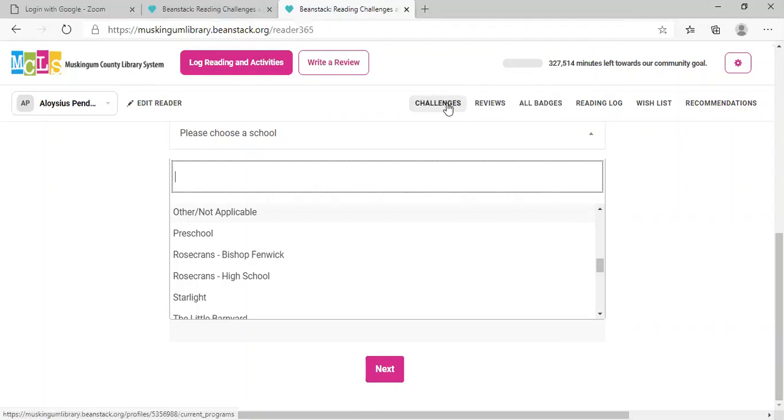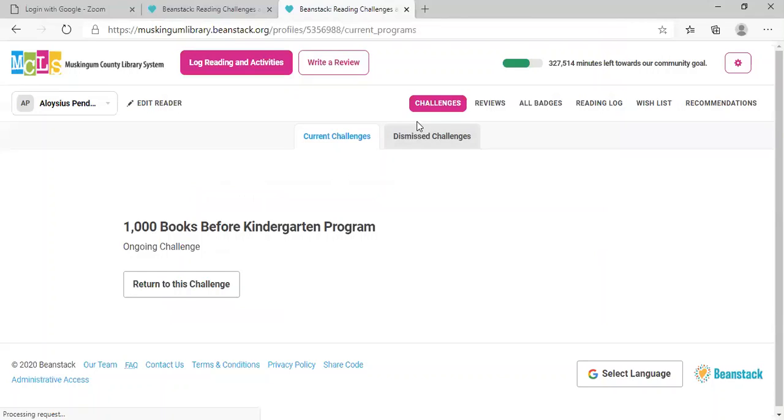So for challenges, if you've put in your child as age 5, you're going to see that this challenge is available to them. You might also see other reading challenges. We actually are still doing our summer reading program, which will be going on until July 31st. Or you might see any kind of other reading challenges that we will have available here in the future. So once you've created an account for Beanstack, you can use that account for any of our reading challenges, which is kind of nice because it's a one and done.